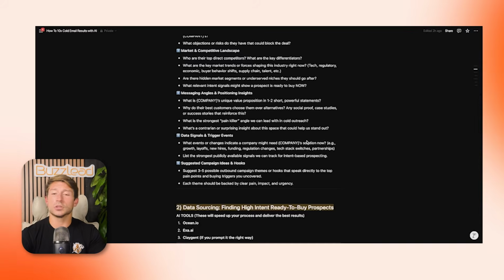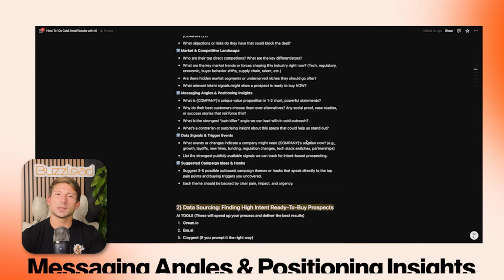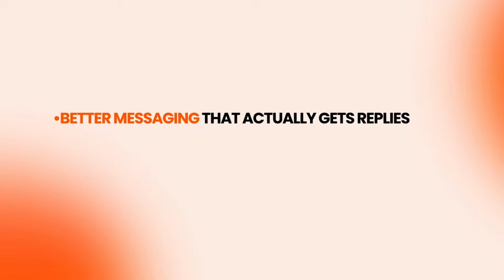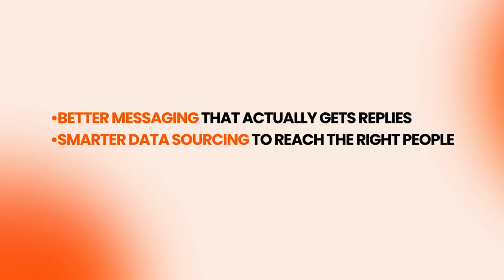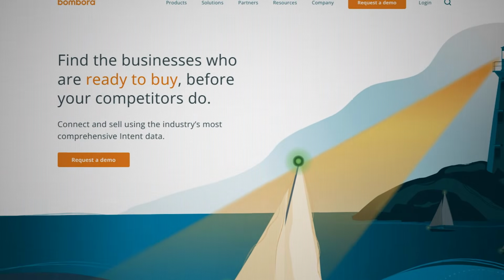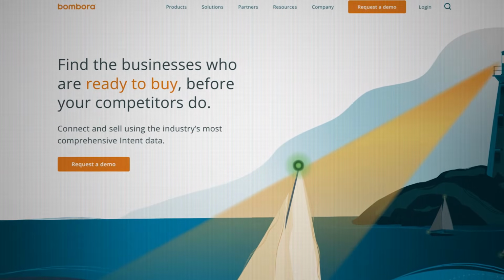We also use AI during this research process to come up with some creative angles for our campaigns. That could be messaging strategies, it could be where we're sourcing data, it could be helping us find hidden data and hidden intent signals that aren't publicly out there on platforms like Bambora. Explain that a little bit more.